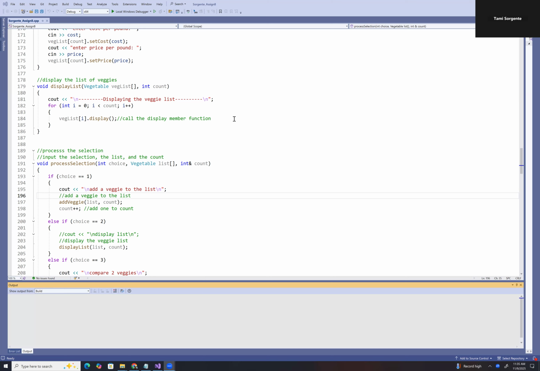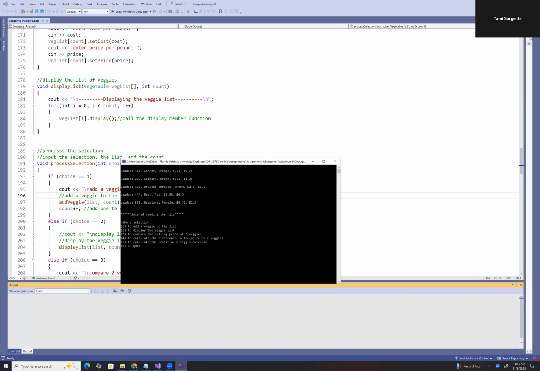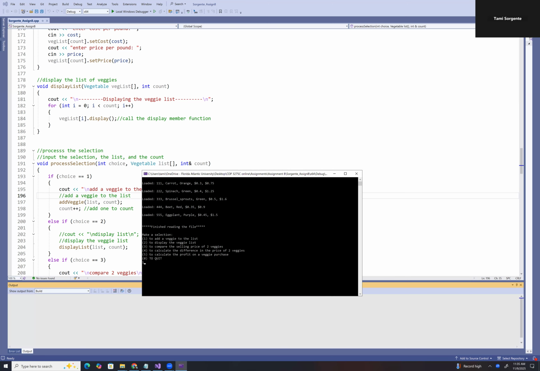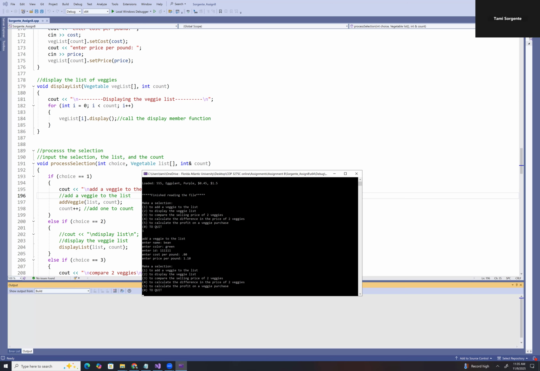We created our class. We created an array for our objects, and we have done a few of the menu options. We are able to add a veggie to the list. We can add a veggie to the list, assume the user is going to put in a unique ID, and the user is going to enter the right kind of information. And we can display the list.